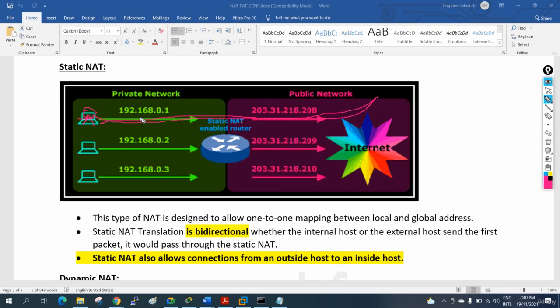If someone from Google wants to access, they cannot, because we are using PAT, port address translation, or dynamic NAT, so they cannot access. But if we use static NAT, they can access also. So in companies where we are using servers, like in the bank or anywhere we want to allow people to access from outside, then we need to do static NAT. Static NAT allows connection from an outside host to an inside host, means from here to here they can access.